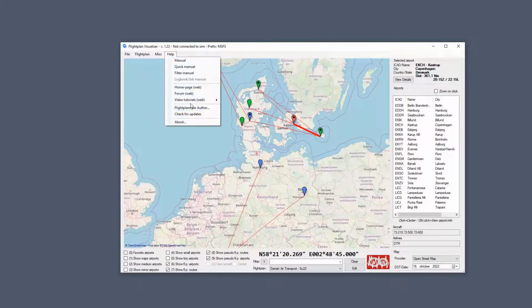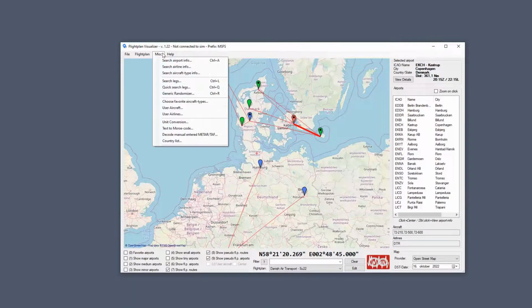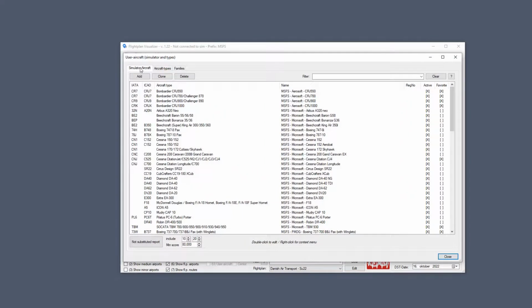In a previous version, 1.17, I added these user aircraft. They were split into what was at the time called owned aircraft and aircraft type. These owned aircraft have in this version been changed to simulator aircraft. And here you can set up which aircraft you have as flyable aircraft in your simulator.